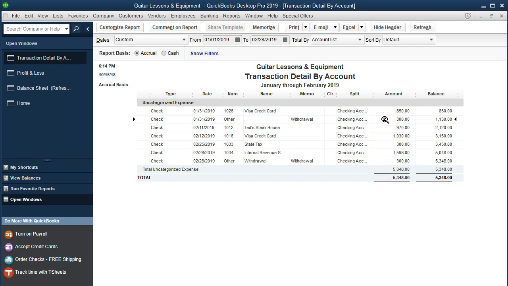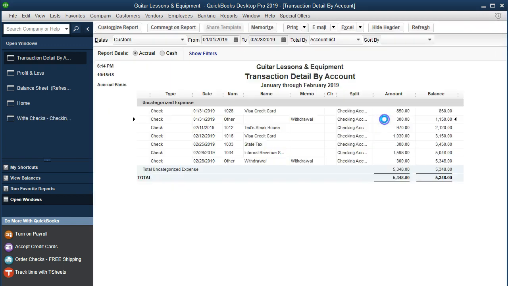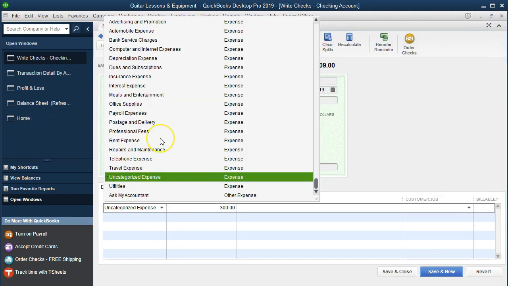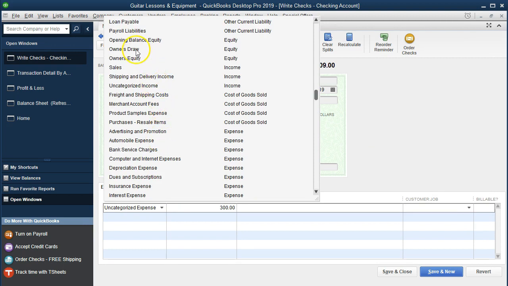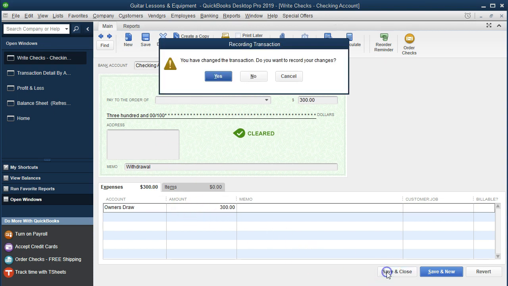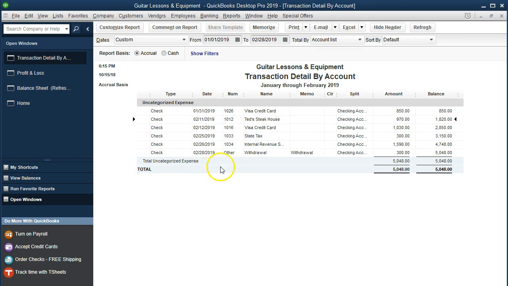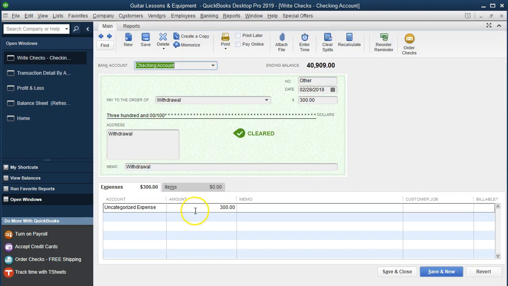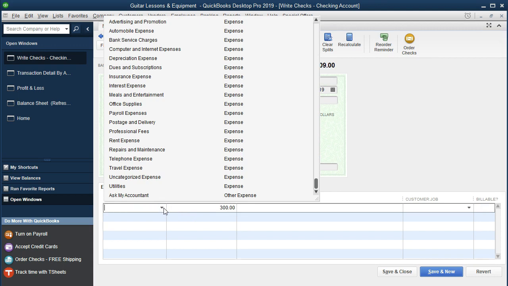If they tell us it's a draw, we'll double click on it and we'll go into draws and put it into equity. That means it's not going to go on the income statement anymore, not going to reduce net income. If on the other hand they say it is like the second one, part of business expenses, they don't know where it went, but it went into business expenses, then we can either put it into some account that's kind of general, like office supplies, or we can put it into a miscellaneous expense. I'm going to make an account called miscellaneous expense.